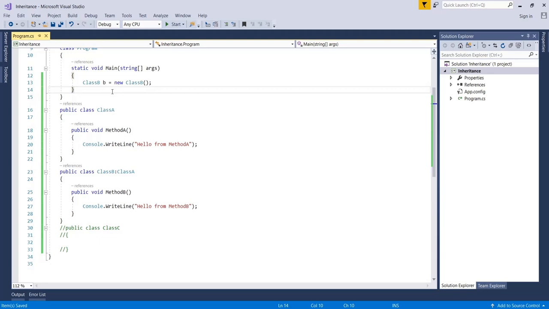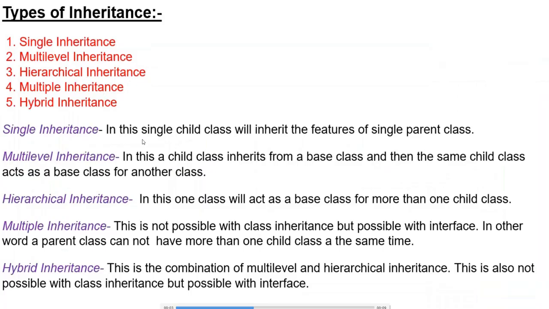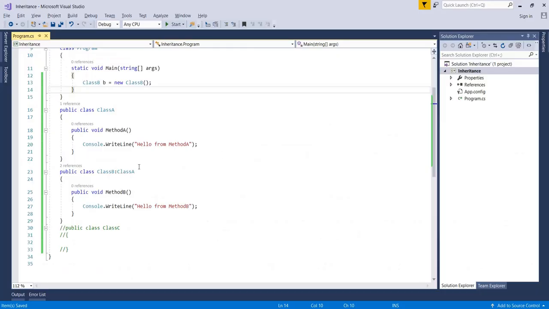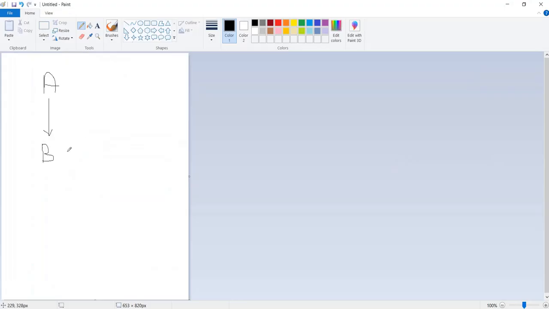So the first type is single inheritance. In single inheritance, a single child class inherits the features of a single parent class. We have seen class B inheriting class A. In this case, class A is the parent and class B is the child, and whatever is in the parent class will be accessible to the child class, but vice versa is not possible. If you create an instance of class A and try a.methodB, it will not be accessible.